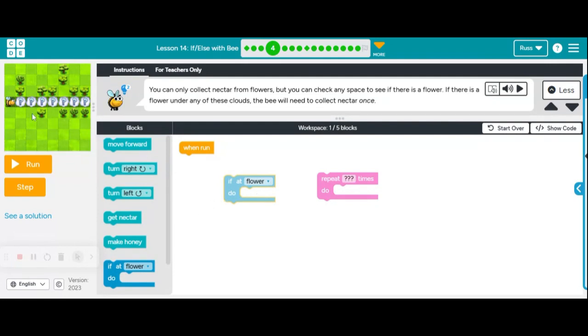So for these levels, we have no idea what's underneath these clouds. If there are flowers underneath those clouds, we're going to have to get nectar. If there's not flowers under those clouds, we don't want to do anything. So a conditional will help us with that. If we are at a flower, we will get nectar. If not, then we won't.